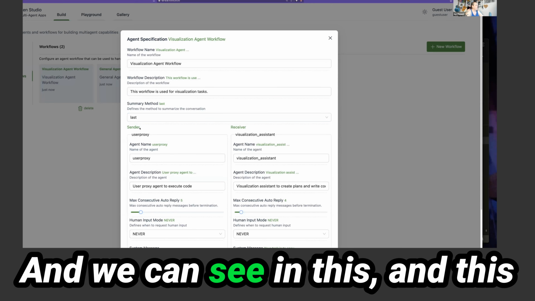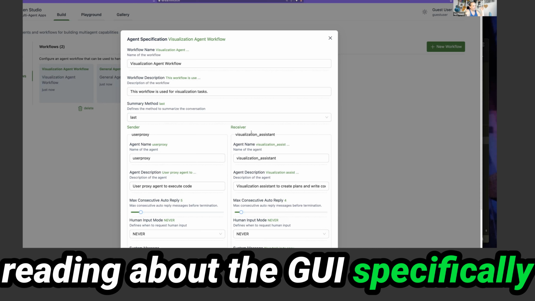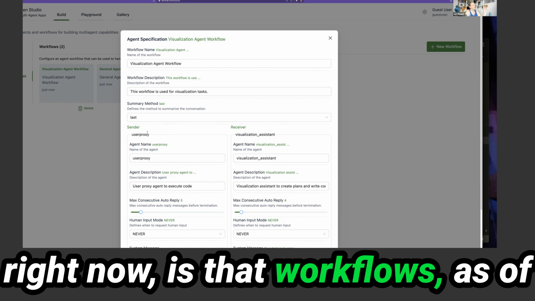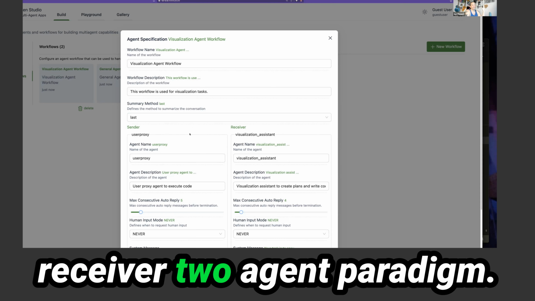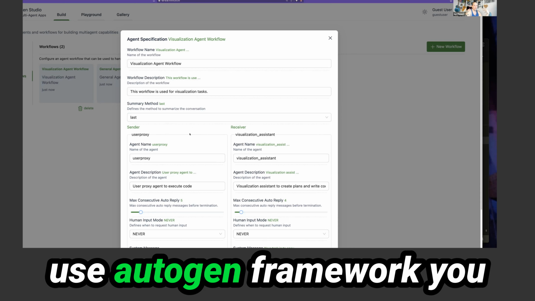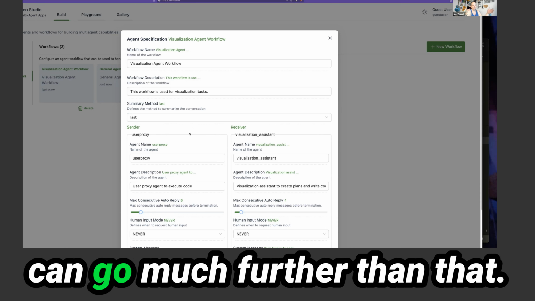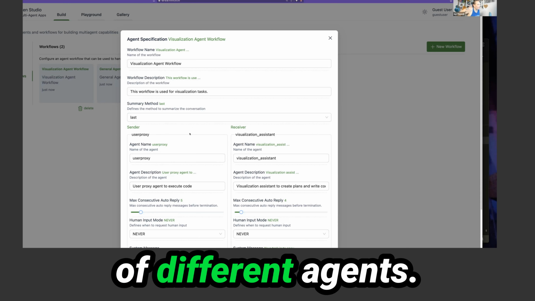And we can see in this, and this is one of the limitations I was reading about with the GUI specifically right now, that workflows as of today are limited to this sender, receiver, two-agent paradigm in the GUI. Now, if you use the AutoGen framework, you can go much further than that in establishing communication between any number of different agents.